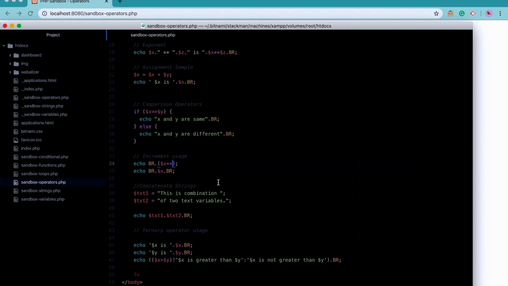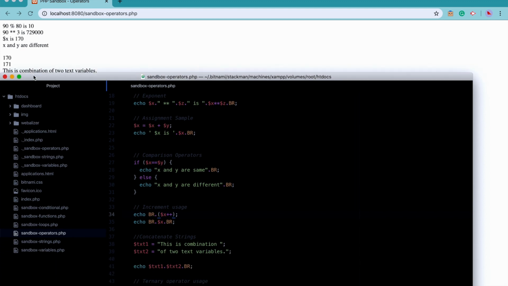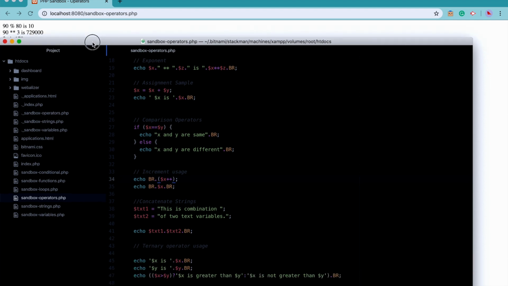Now let's move on to concatenating strings. So here I have defined two separate string variables. The first one is assigned as this is a combination, space. The second one, of two text variables. The concatenate operator is used to combine these two variables and concatenate it further by a break tag. So echo $text1 dot $text2 dot br. So if you see, this is a combination of two text variables. So our two different variable values are joined together seamlessly.